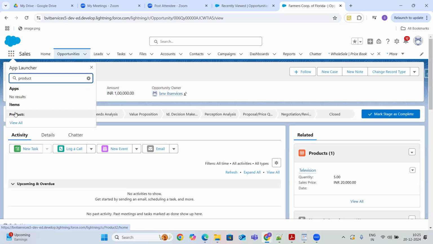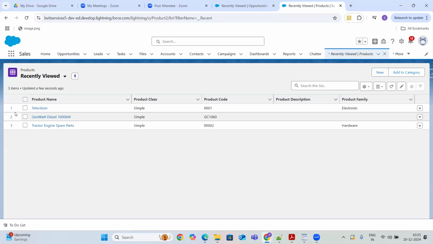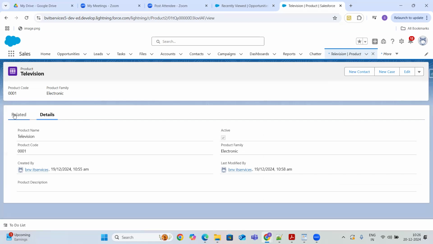Products, price books, price book items. Product is nothing but where we capture all our product information. Price book is nothing but the different types of prices at which we would like to sell. Price book item is nothing but combining these products and price books.